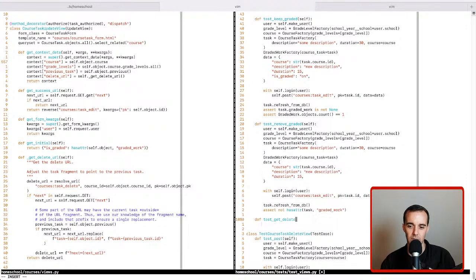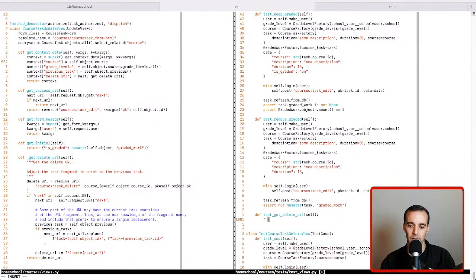get delete URL, and we'll say the delete URL has the task fragment of the previous task. That's really what we want to be asserting on. If that's true, then we're in a good spot.